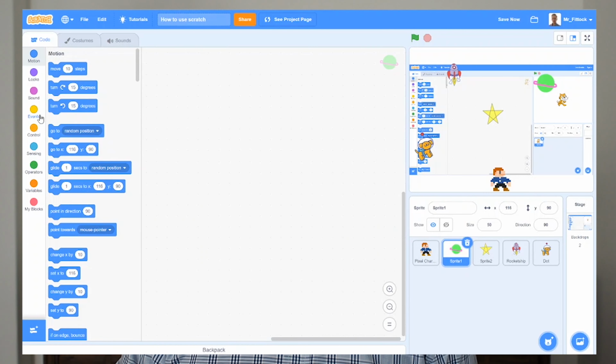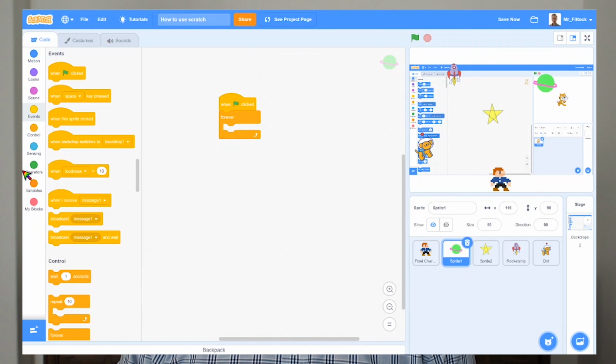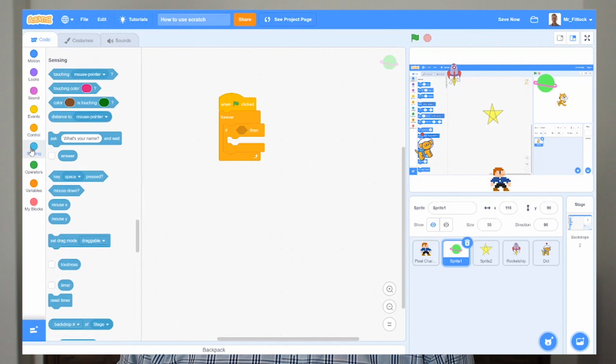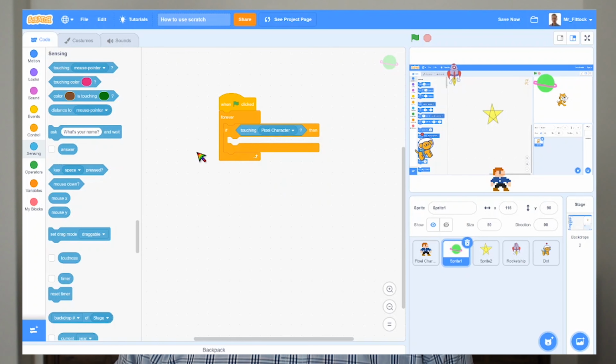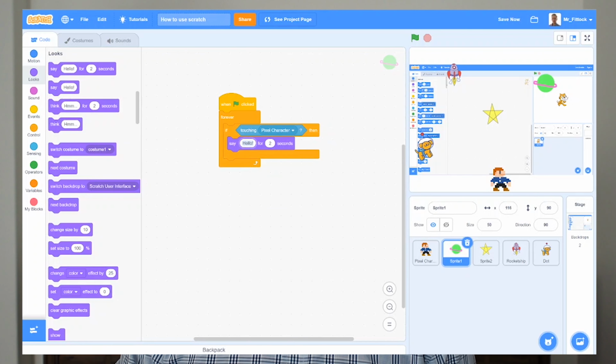The next thing to do is to program the other sprites to talk to the character when he bumps into them. The script will say, as soon as the green flag is clicked, forever check if this sprite is touching the character. If that condition is true, say the information for 5 seconds. Always test your code as you go to make sure it works.